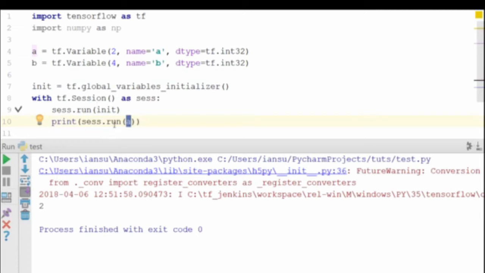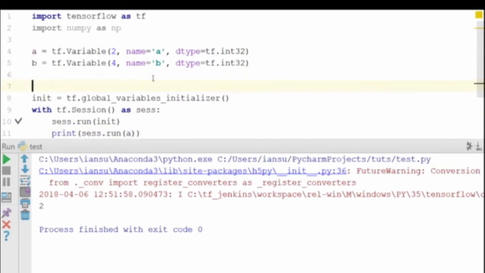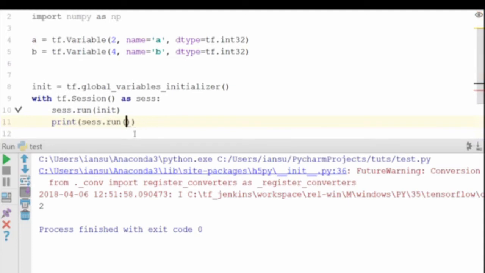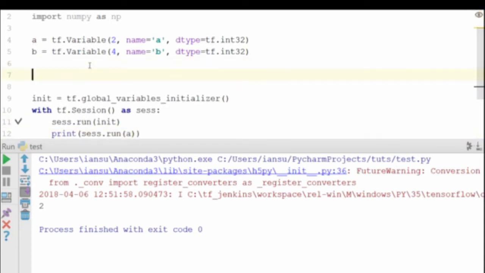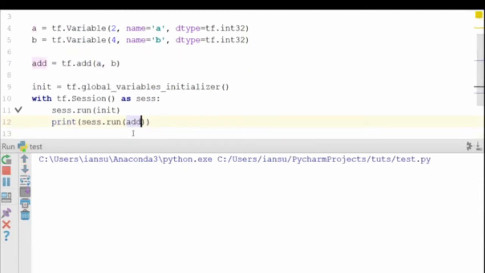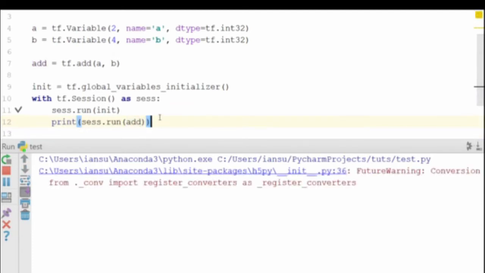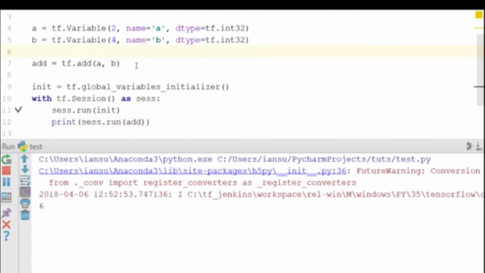So that's how we use TensorFlow variables. We use the session.run. Now, say we want to add these. We can't just do run A plus B. We might be able to actually, but how we do this, we get add, and we're going to use tf.add(a, b). And if we want to know what 2 plus 4 is, we run add. 2 plus 4 is 6, so we don't really need to know that. Okay, yeah, there we go, 6.